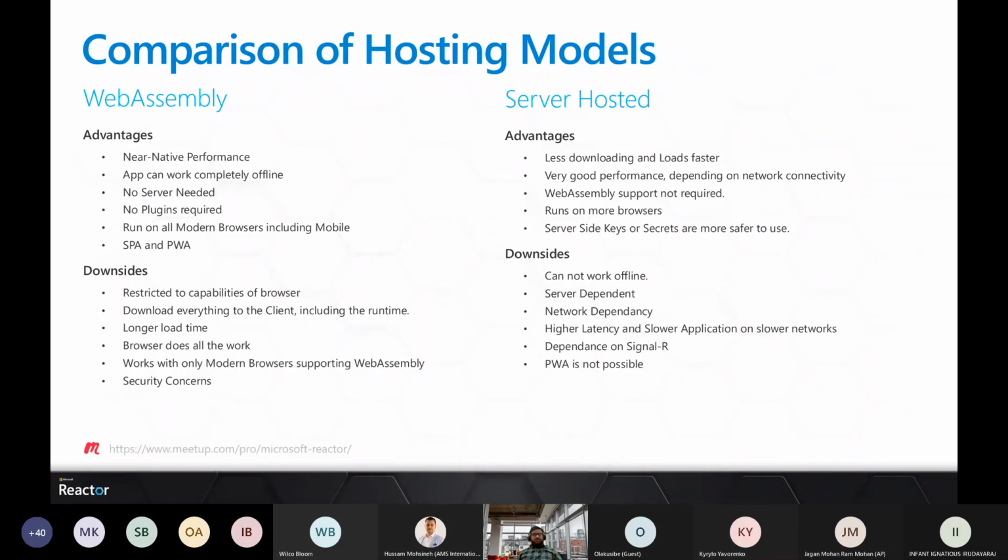And again, no plugins are required. We have covered it. It runs on all modern browsers, including the mobile browsers, and has the capability of developing SPAs and progressive web apps. There are downsides for these models. Each one will have advantages and disadvantages. So it's totally dependent on the server, so it's restricted to the capabilities of the browser.